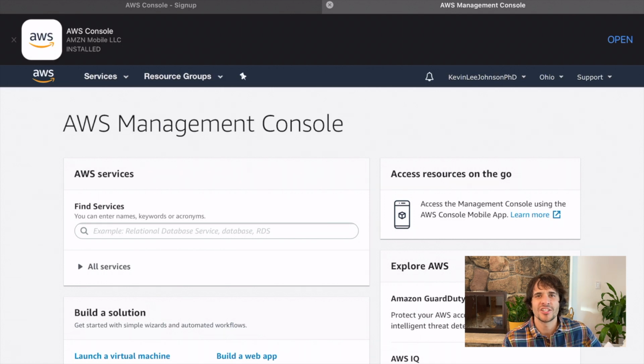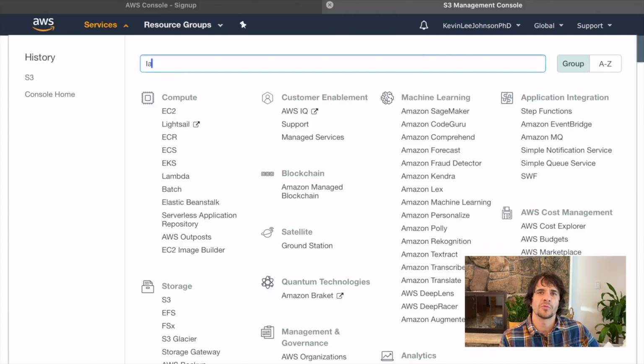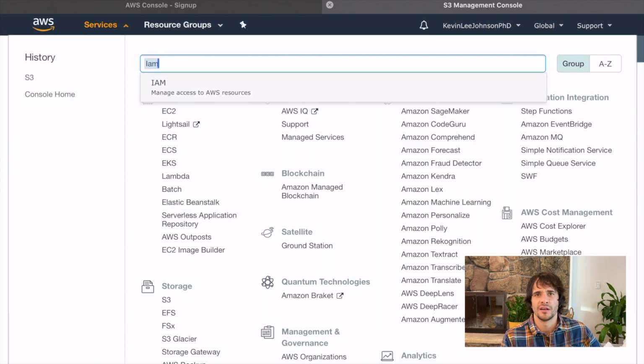After you log in, you should see the management console. This gives you access to all the various AWS services. There's a box in the middle where you can start typing a service name, or you can click up at the top and there's a services drop-down where you can also start typing.